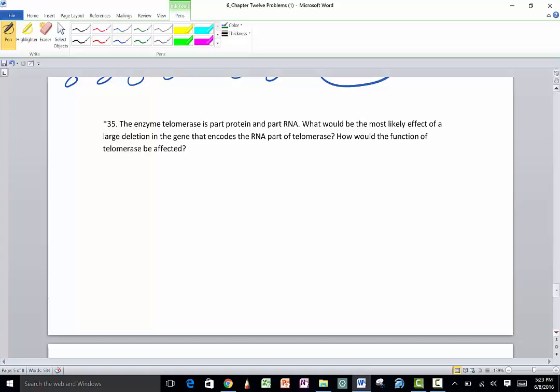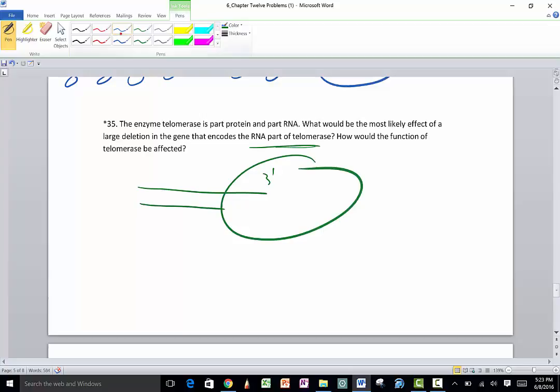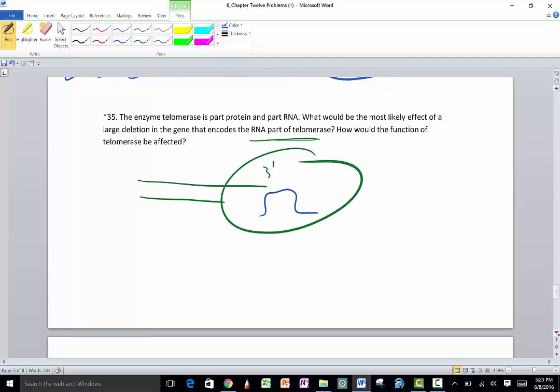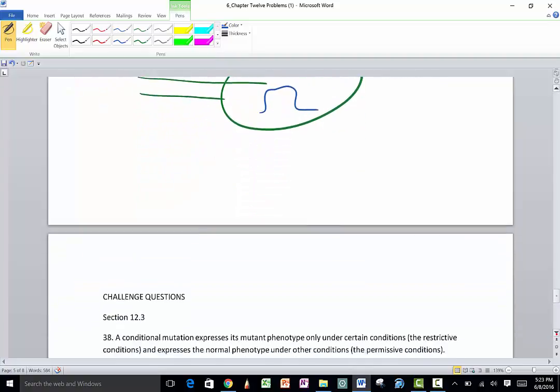Well, if you delete the RNA component of telomerase, it won't work, because you need to have a template to copy. It's an essential part of the enzyme, and you won't have a functional telomerase. You won't lengthen chromosomes, and the cell will start to die after a few divisions.